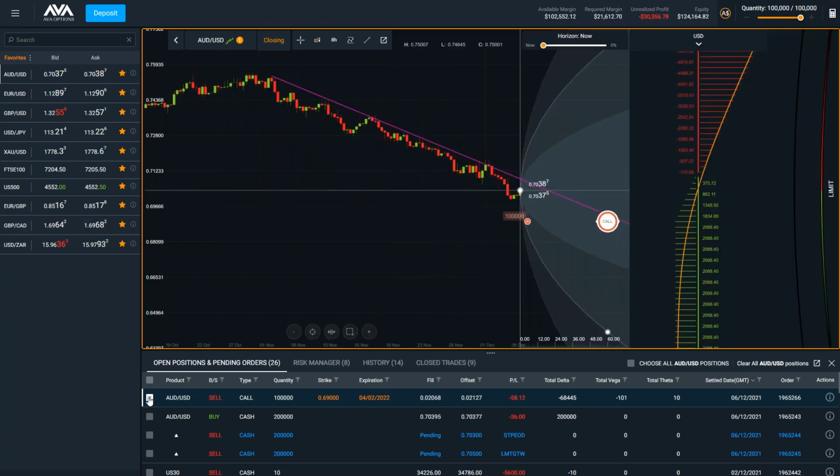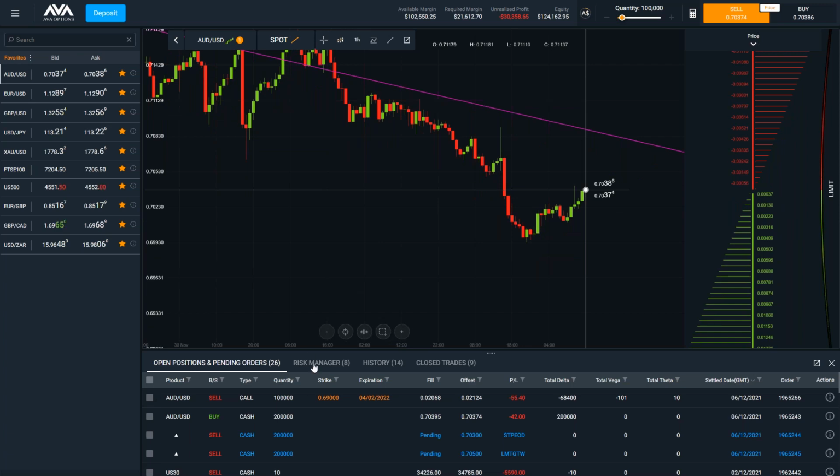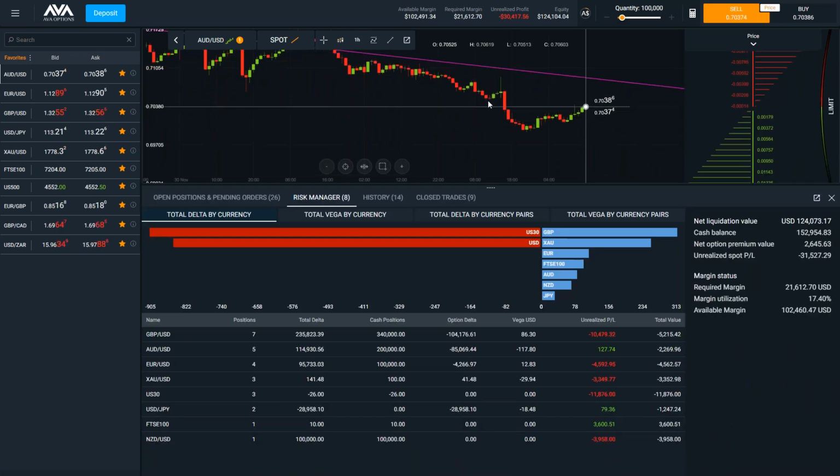I said we're going to talk today about secrets and strategies. So first of all, the first secret I want to show you is our risk manager tool. Our risk manager is telling us the net exposure of all of our positions. It's a very powerful tool that lets you see at a glance where the risk is in your portfolio.